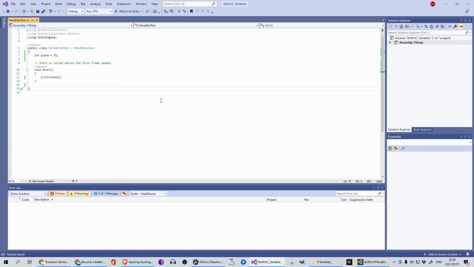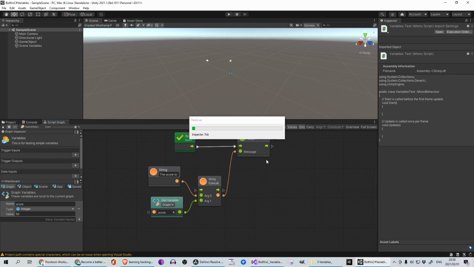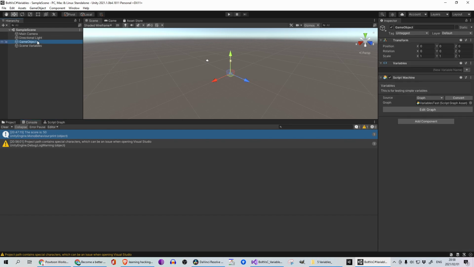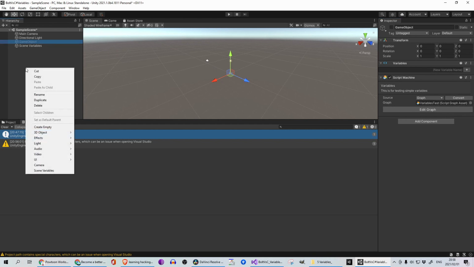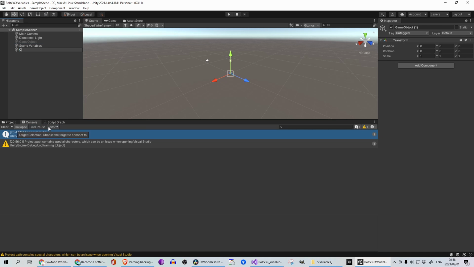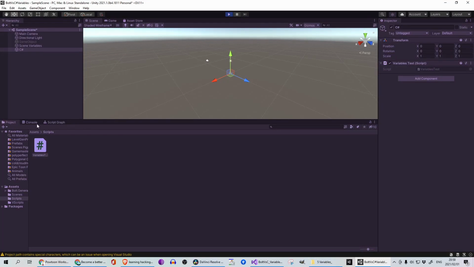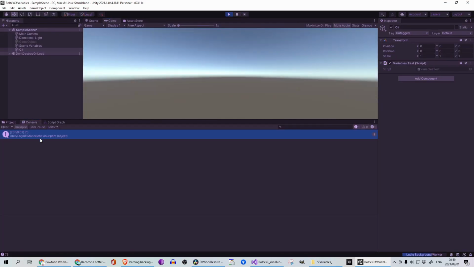Okay, so I'm going to do it in exactly the same way as I did the Bolt one to start off with. I just printed out the score straight away, and this is just going to help with the comparison as well. So let's get back to the console. I've got my game object here where I have my visual script on. I'm going to disable that, create a new game object, and let's just call this C# or whatever you want. Just click and drag it. Okay, now it will execute. So press play here, and I will get 75 in my console.